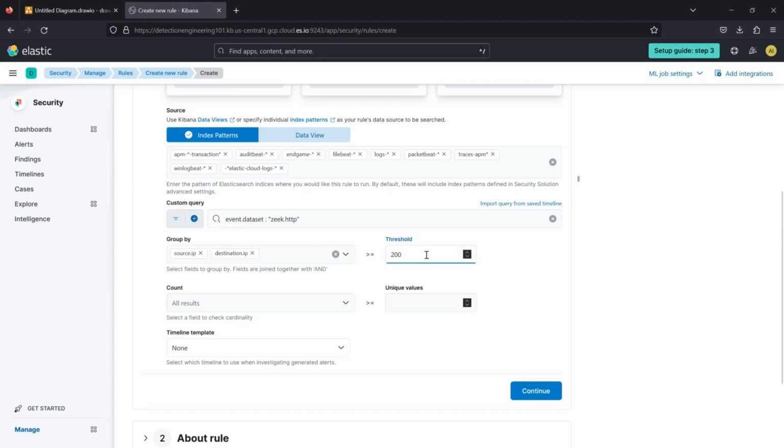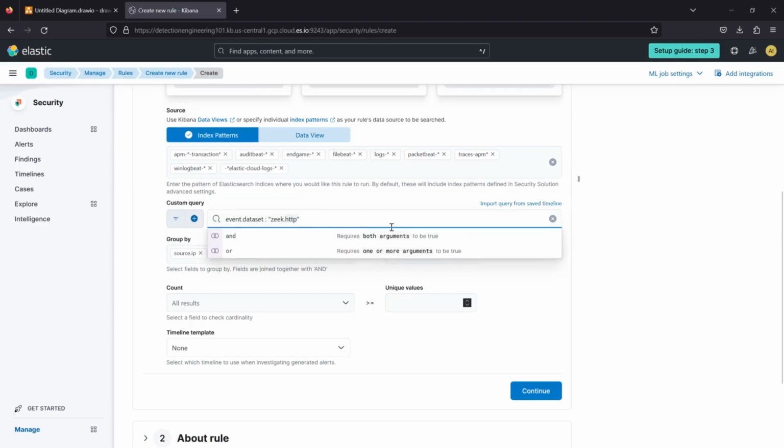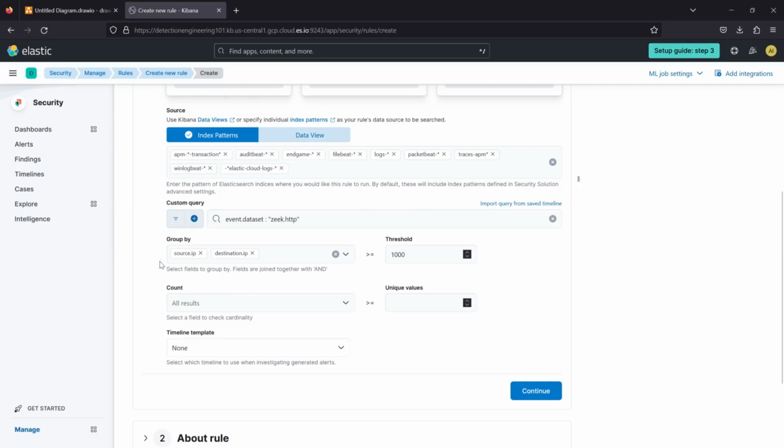We can say, all right, well, let's say 1,000's abnormal. We want to make sure that if one IP sends 1,000 requests to an HTTP server on a destination IP, then that's very abnormal. We want to trigger that, maybe our other scanning rule didn't detect it. Okay. And then this alert would trigger. We can leave count as is. Let's say continue.